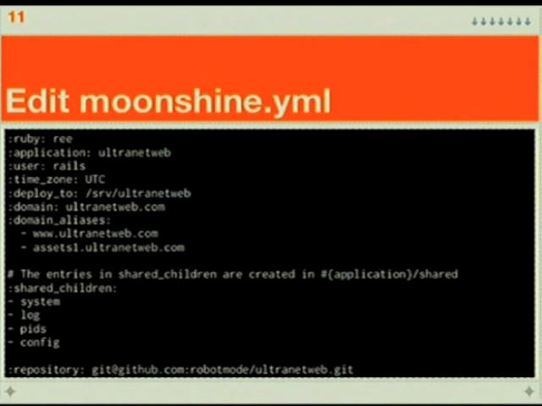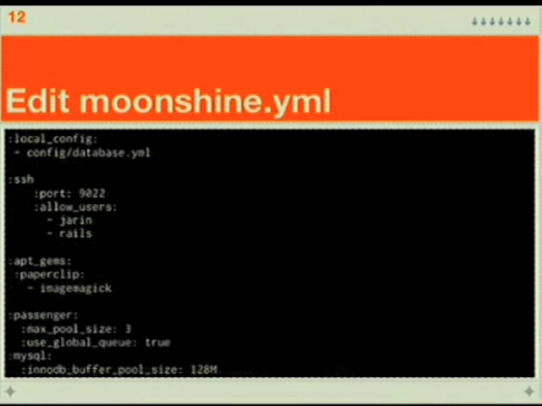Standard Capistrano stuff, and then you tell it your Git repository. If you have any local config files, like your database.yml, you probably don't want to put that in your version control. So anything in that local config will be symlinked from your local computer. It'll be uploaded and symlinked when you deploy.